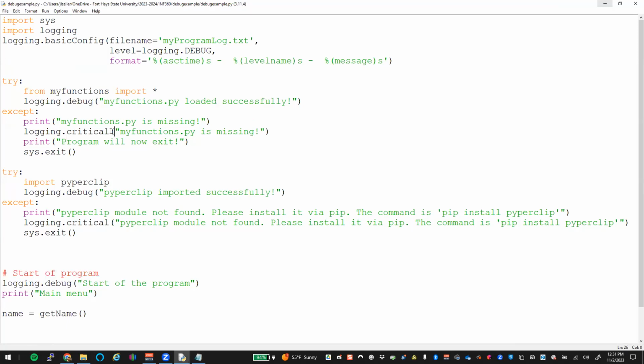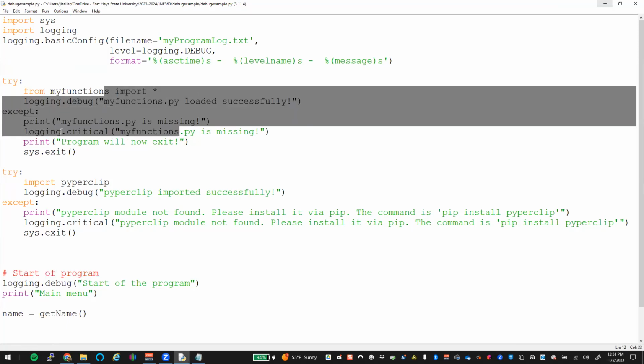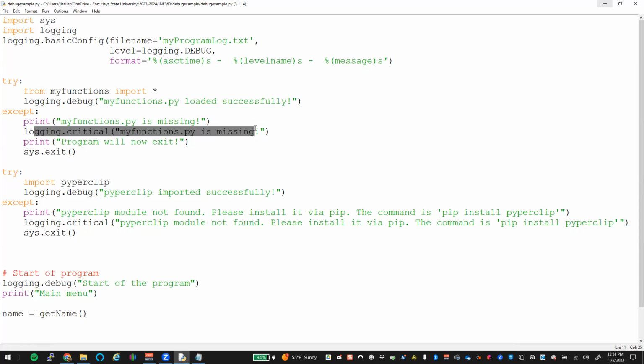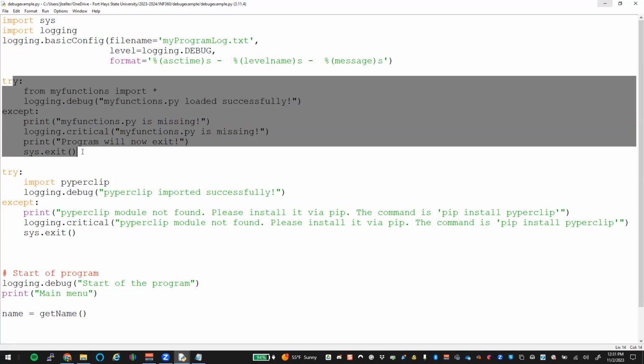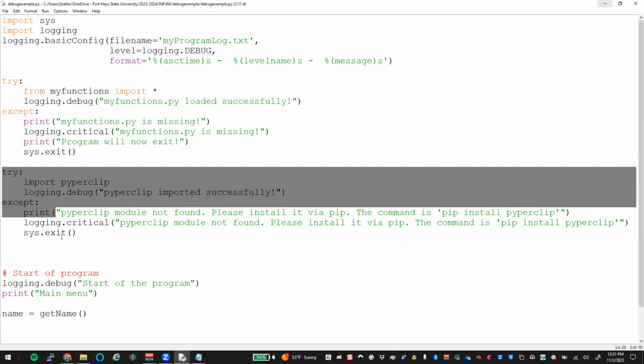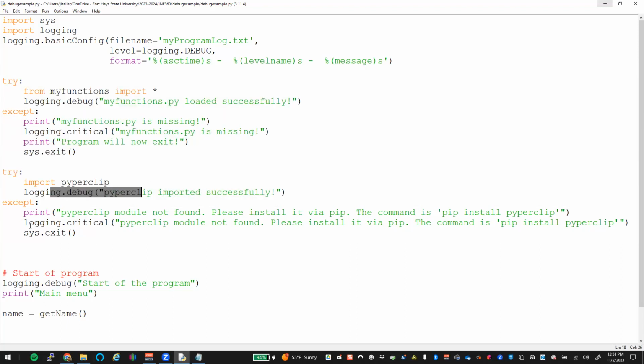Right, so the critical part is when we go to import your functions into this project. In the event that your file is missing or misnamed, that would cause an error. That's why it's in this try and except format. For third-party modules, you just try to import it, do a debug, and do a critical if it's not found. The easiest way to get your 20 points is to just copy what you see on this screen.